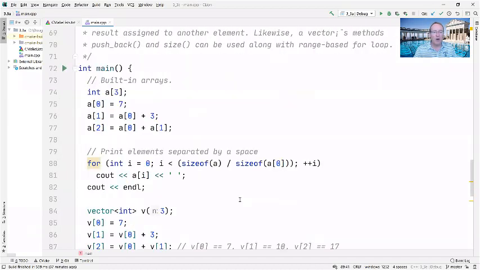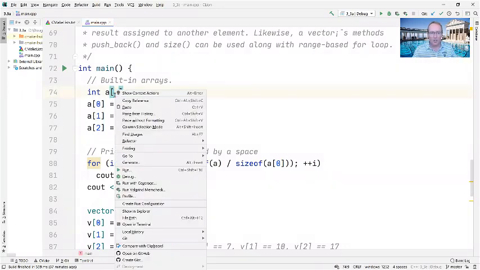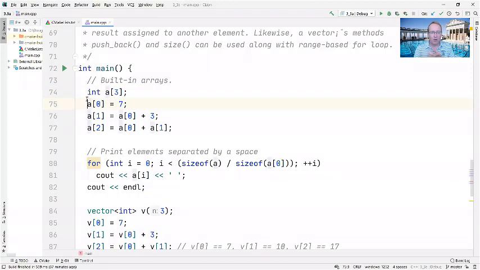So here's the built-in array. You can see we define an array of 3 elements, which will start out uninitialized, and then we set a[0] to 7, a[1] to a[0] plus 3, and a[2] to a[0] plus a[1].